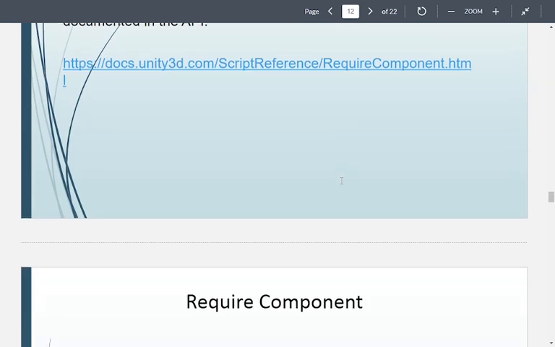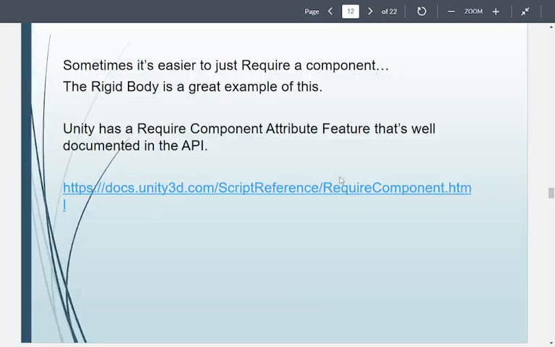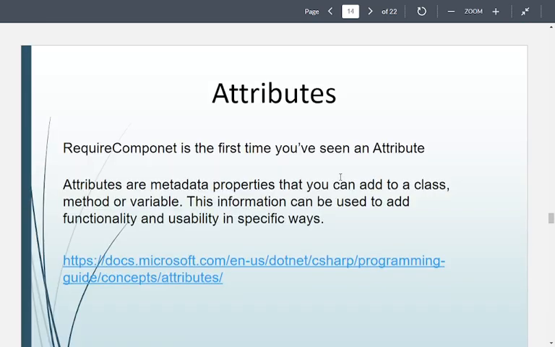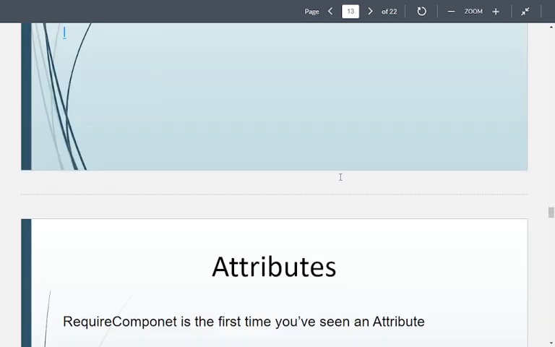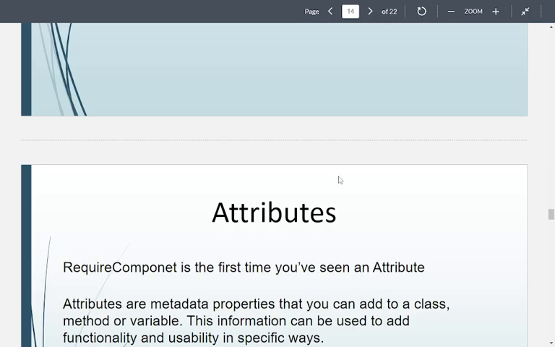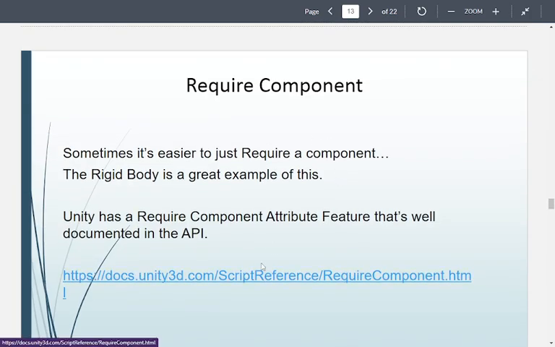There is a RequireComponent. Do I have two versions? I do have two slides. Let me bring up the script for this. So sometimes you can just say.